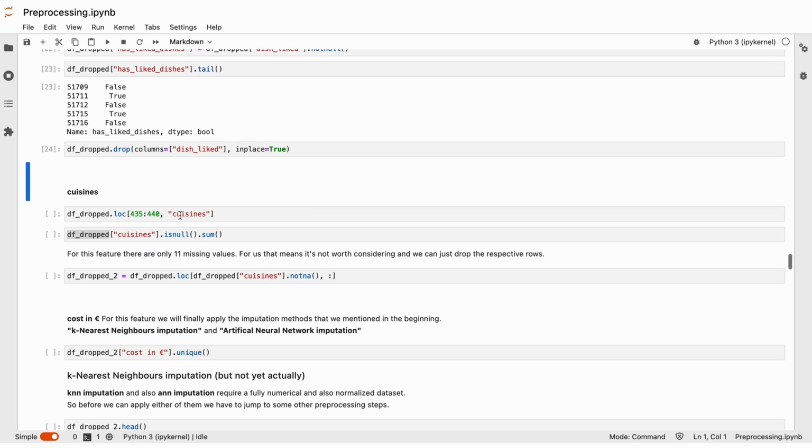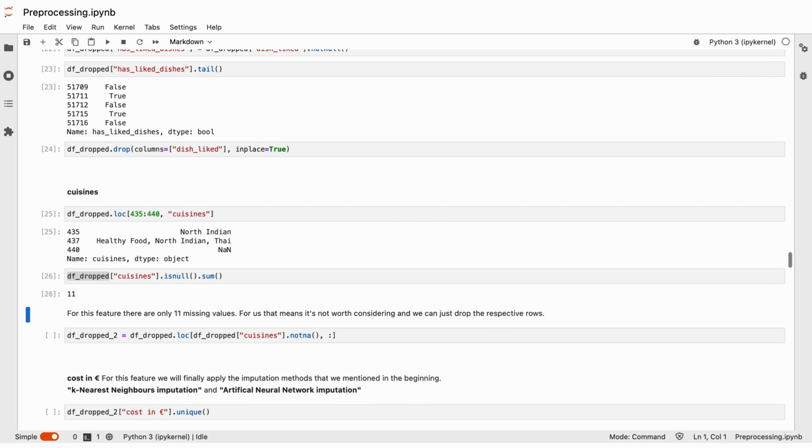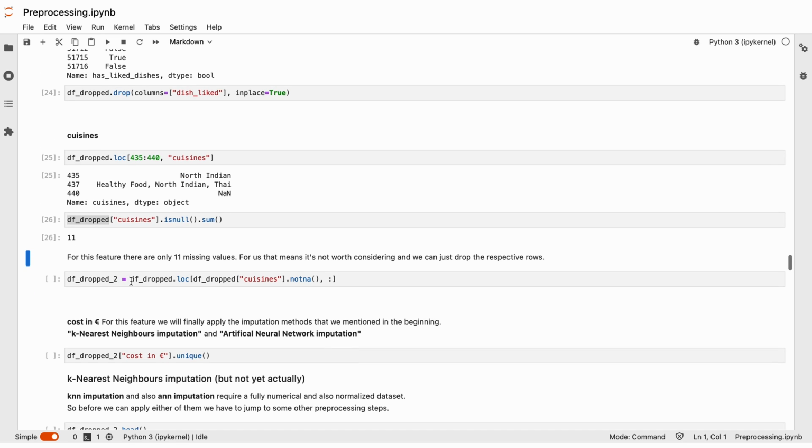Okay, next up is cuisines. We can check how many missing values there are for this feature, and luckily there are only 11 missing. So in 11 rows there are no cuisines. For us that means it's not worth considering, and we can just drop these rows, because in doing so we'll not lose that much information.